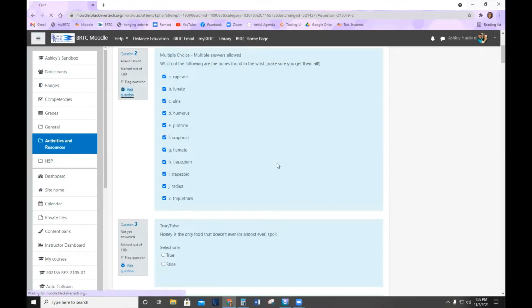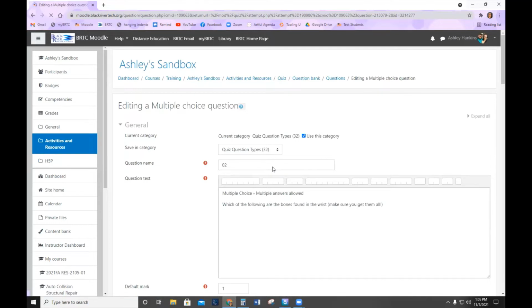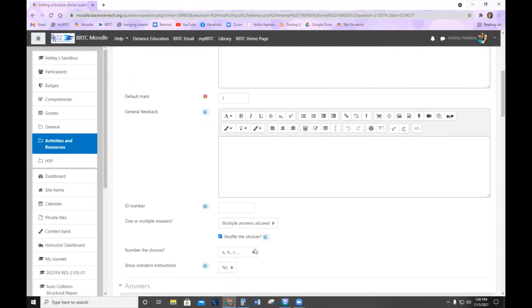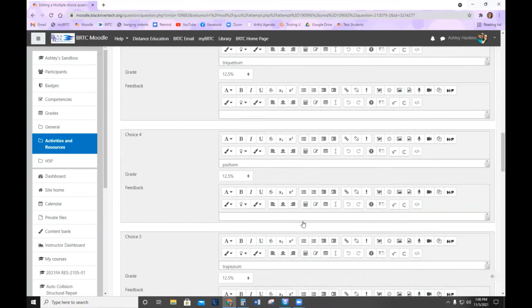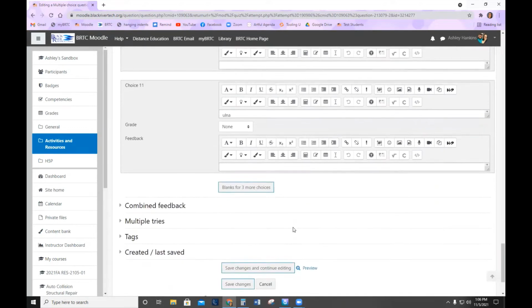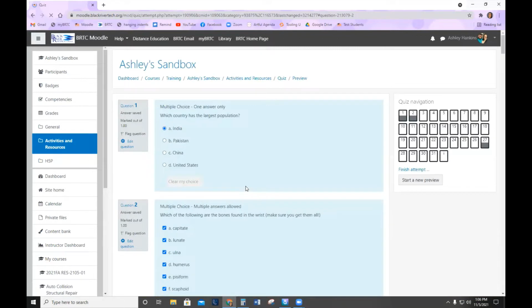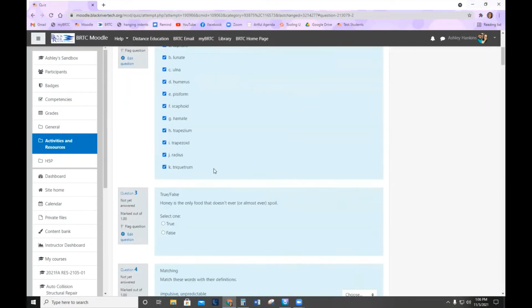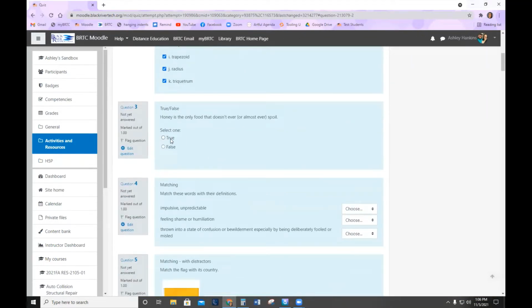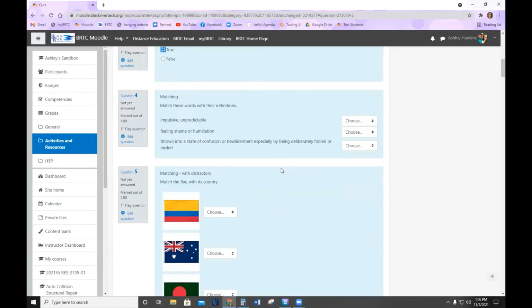Oh, and another thing on that, to set it up that way with the regular multiple choice question, all you do is click multiple answers allowed. That's it. So with one answer only, you can only choose one, and multiple answers allowed lets you choose all of those. So that's pretty easy. True, false, we're all pretty familiar with. Honey is the only food that doesn't ever or almost ever spoil. I don't know when or how I came up with some of these questions.